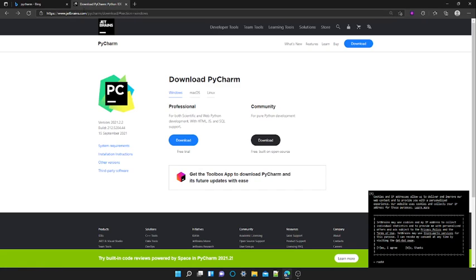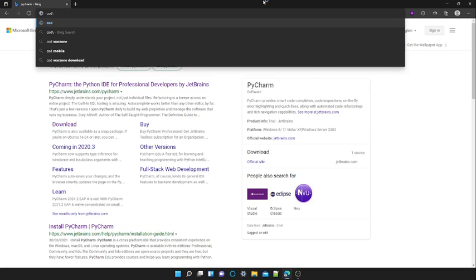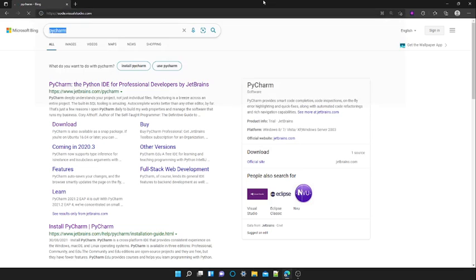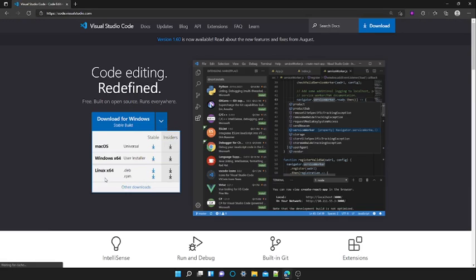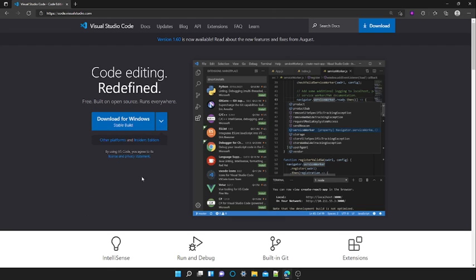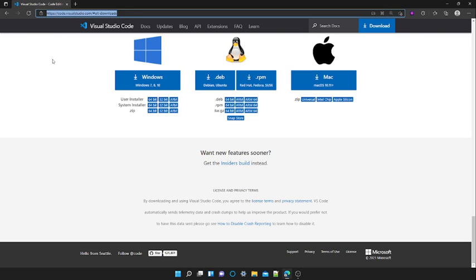So let us just go to VS Code. Now I'm just gonna type over here code. I give the link in the description for this also. This also can be installed on Linux, Windows, and Mac OS. If you use a 32-bit operating system, you can just click on this down arrow and other downloads, and here you can find all the downloads. I'll also keep the link of this.